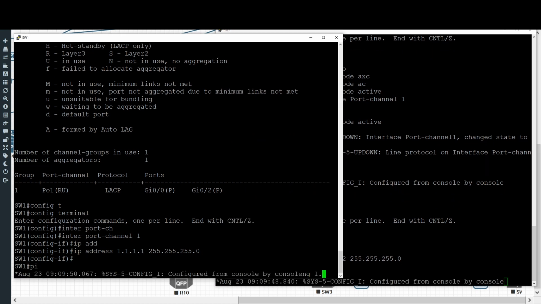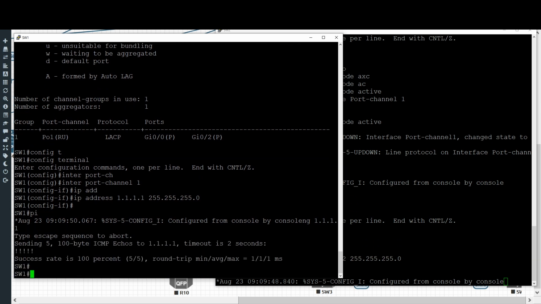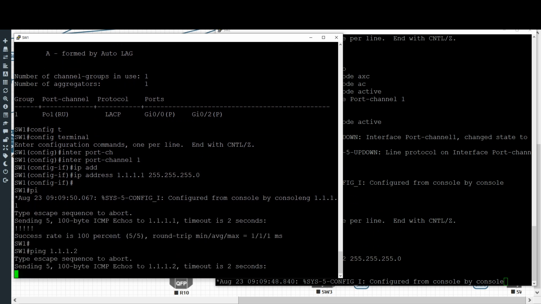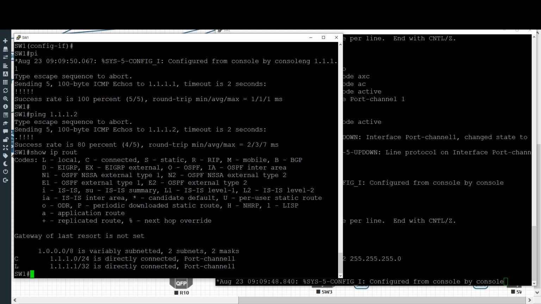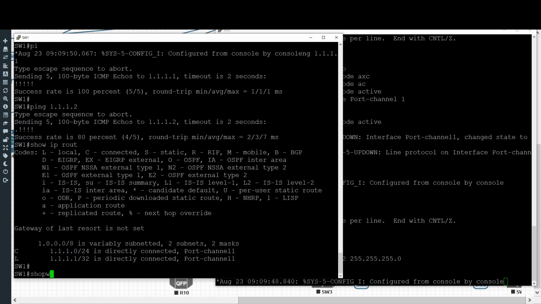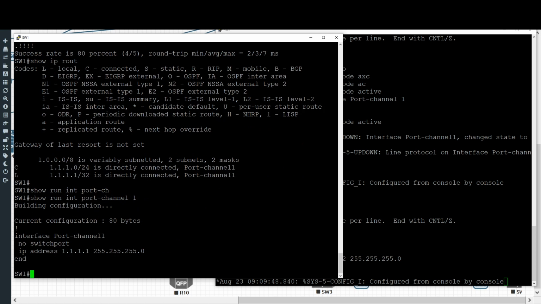Can I ping locally? Yes, I can. Can I ping remotely? Yes, I can. And if I look at the routing table, we can see the routing table shows port channel 1 as the interface. So there's our port channel configuration, the new logical interface that was created based on what we've done on the physical interface.